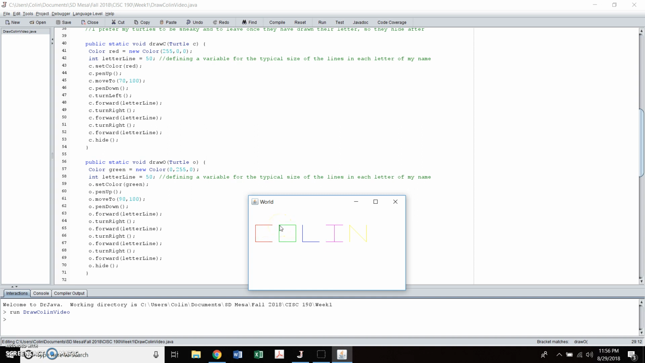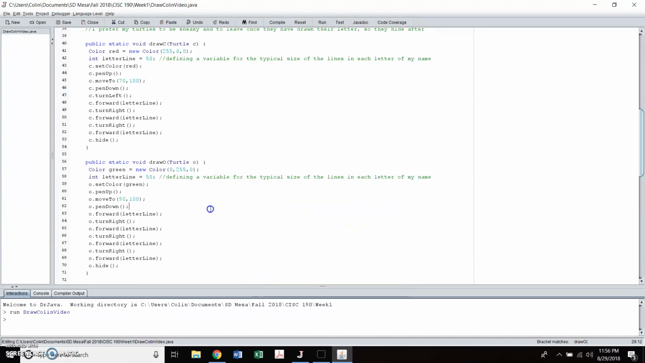O. In this case, I'm moving to the position 90 pixels in, 100 down, so this corner. So I immediately proceed forward, then I turn right, proceed forward another 50 pixels as defined by letterLine, turn right again, proceed down, and so on and so forth until I make 3 separate turns after I've drawn a line. Draw a line, draw a line, draw a line.